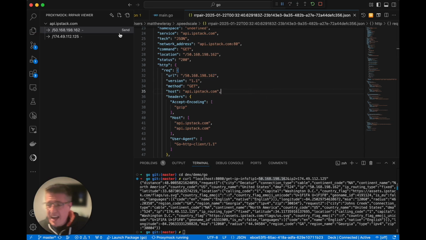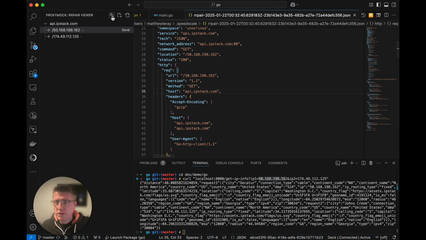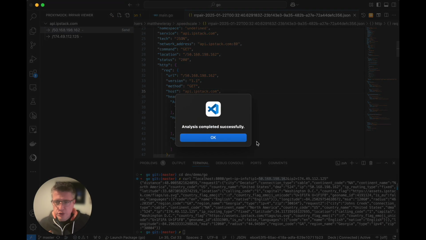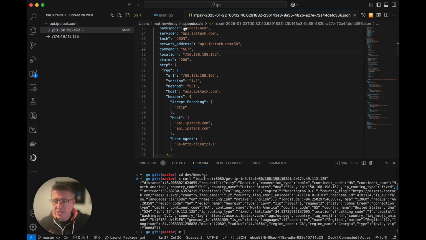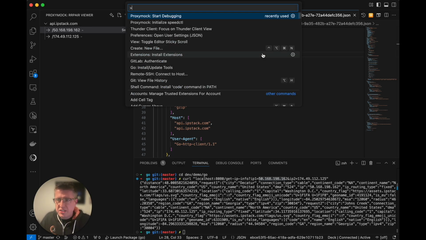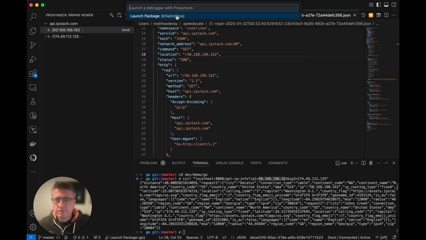Now, once I have this information, I want to generate a mock out of it. So I'm going to stop my debugger. I'm going to press this learn button. And now it's going to do a little analysis, tell me that it's working. And now the next time I run this app, it's going to use the local mock instead of what I was using before. So in order to do that, I'm going to go to my command palette. I'm going to say proxymock start debugging.